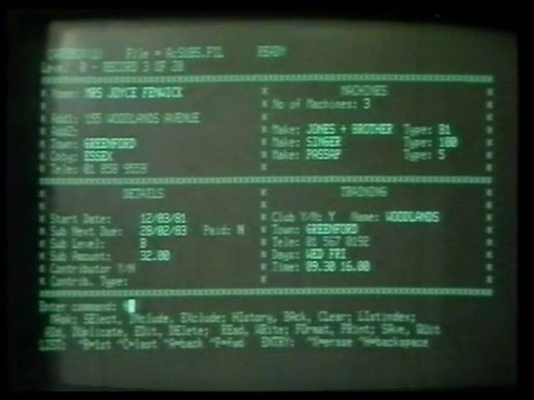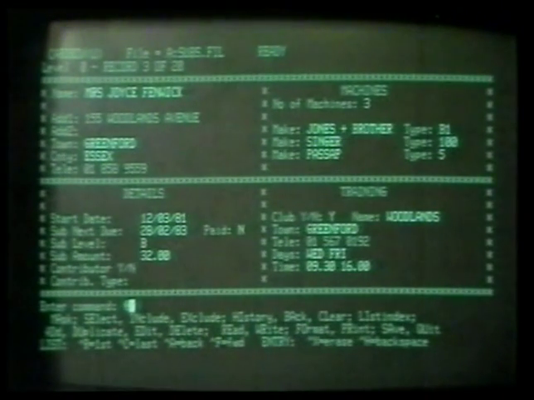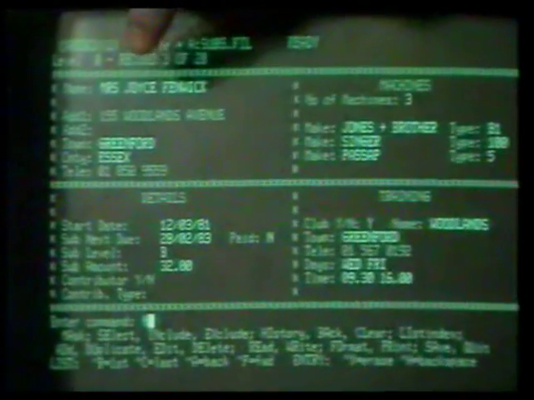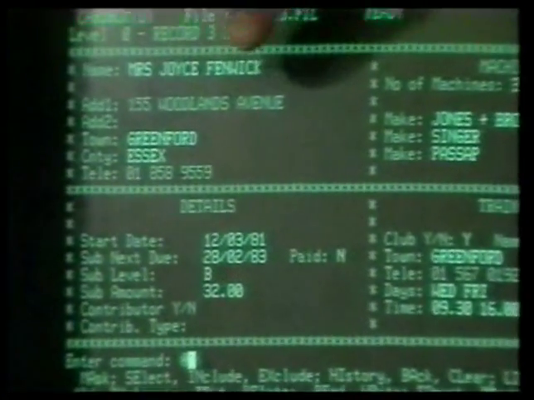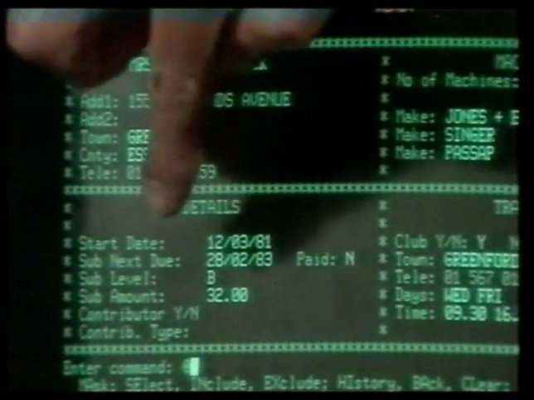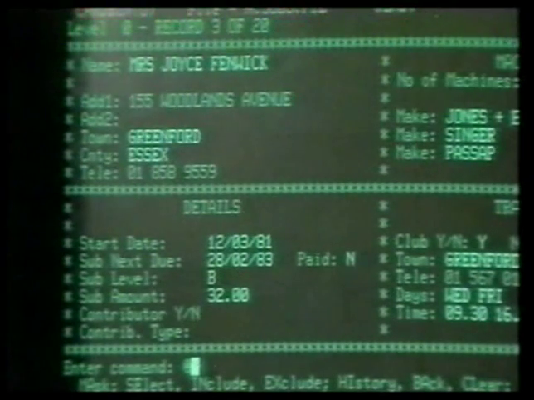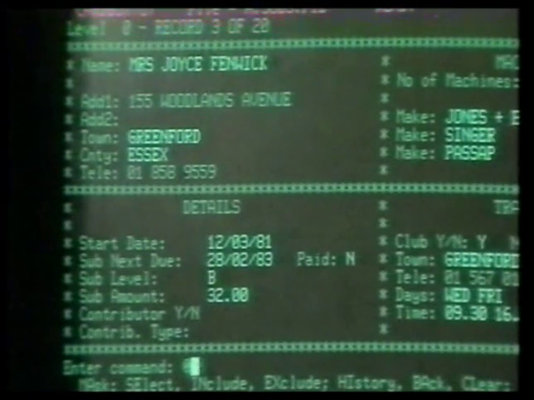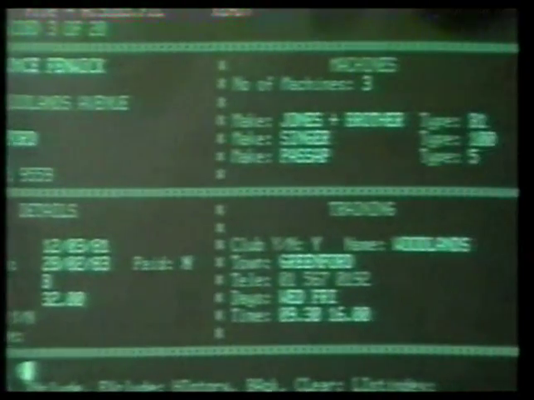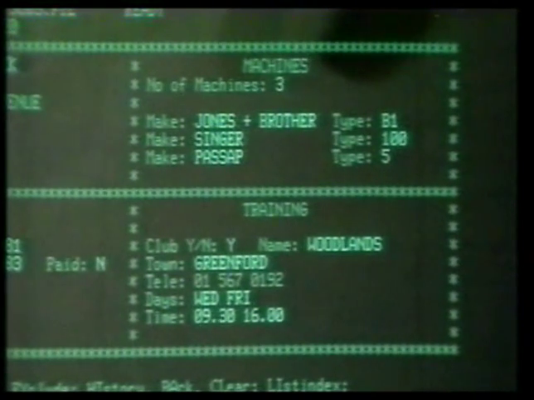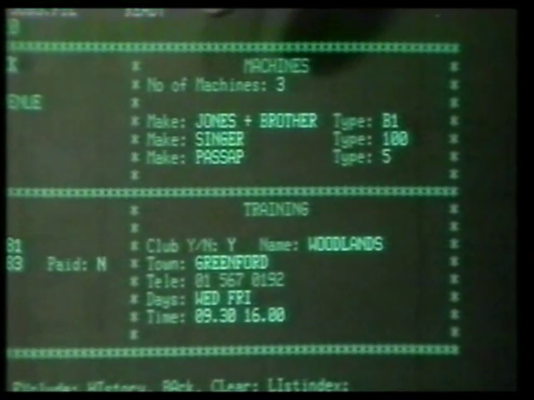We tested out the subscription situation, and in the top left-hand corner here, we have the name and address of a particular subscriber. If we move down to the bottom on the left, we can see elements there of when they joined, what the subscription amount is, and whether or not it's been paid recently. The top right, we have details here of the machines that are owned by this particular subscriber.